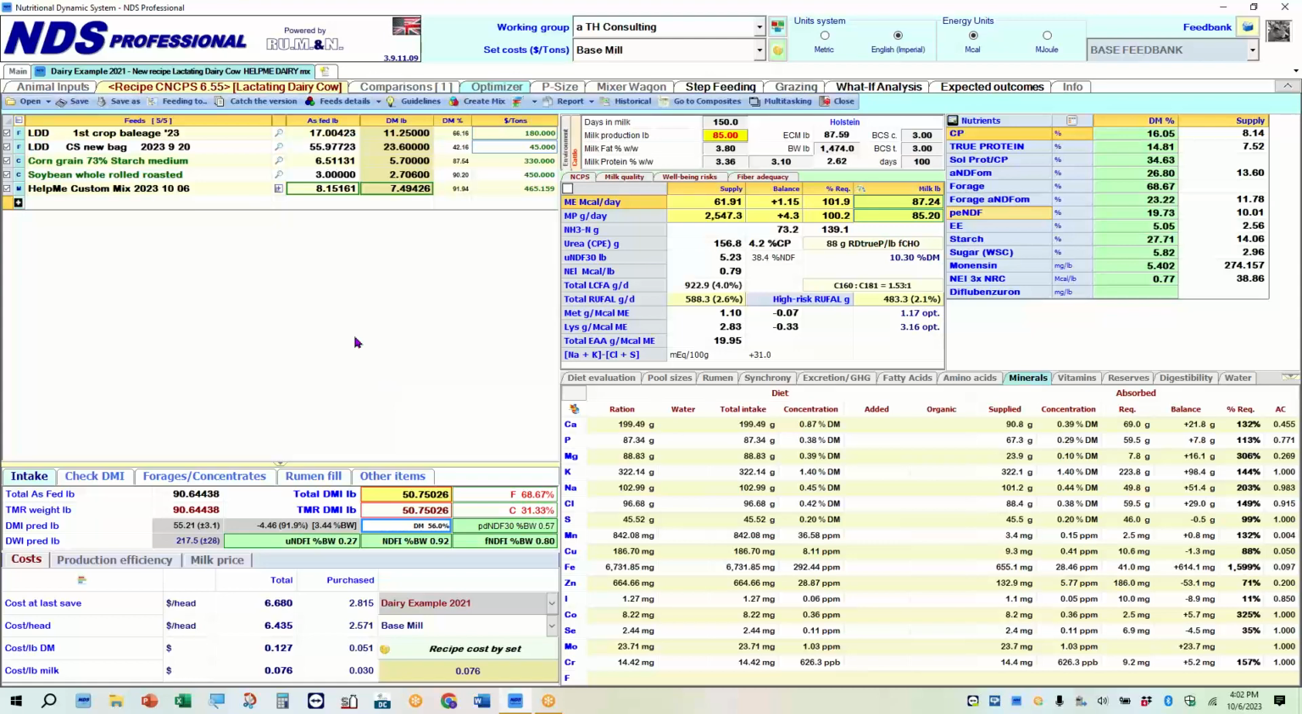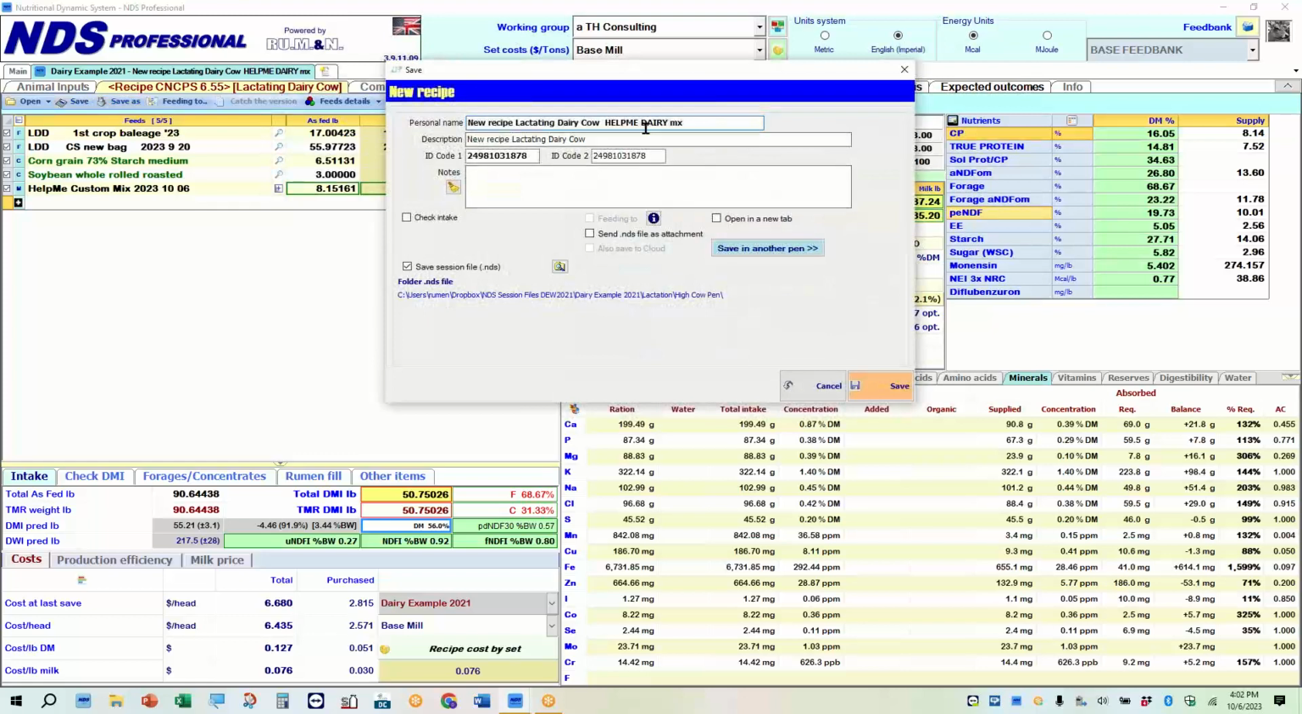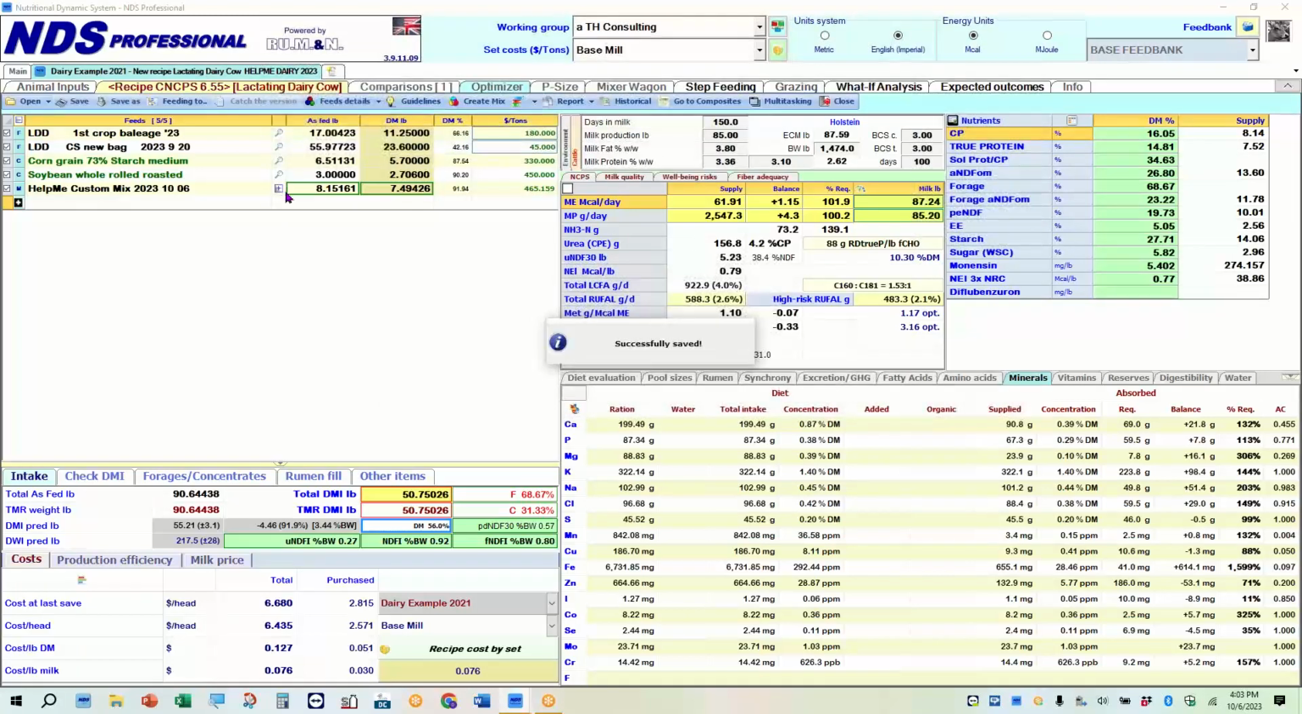Once I save that here, that will be available in any diet if I go in. So let's just do a quick save as, and we're going to put this as 2023, just to keep everything straight. We'll do this and save this. Now this mix will be saved in my computer as one of the composites, and I could actually pull it up and use it in another herd if I wanted.